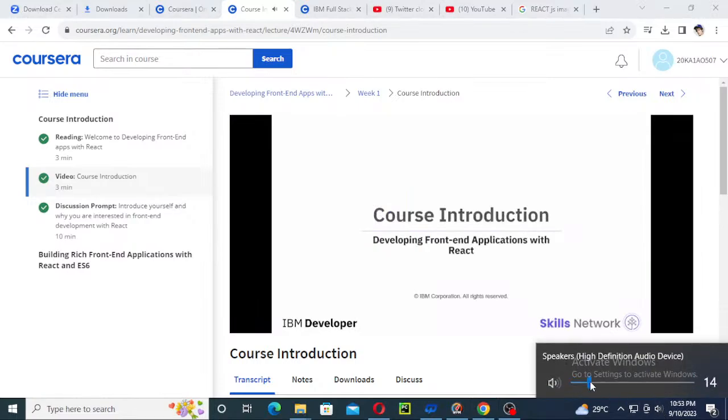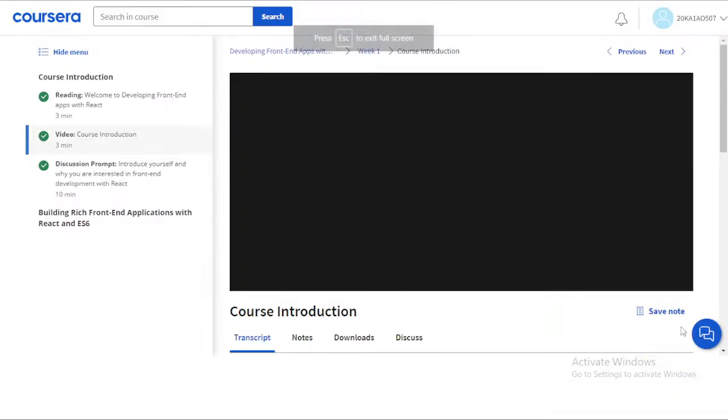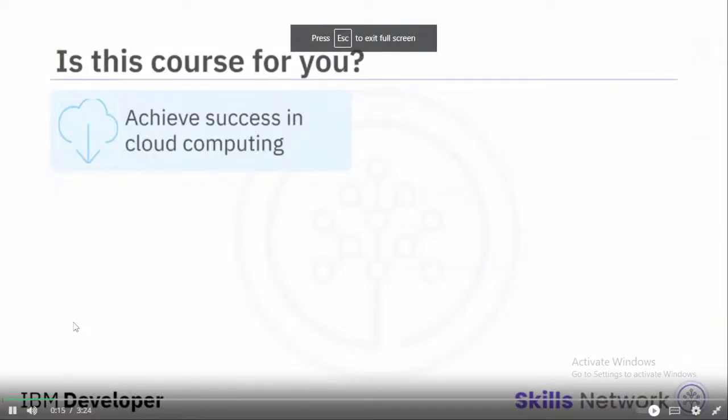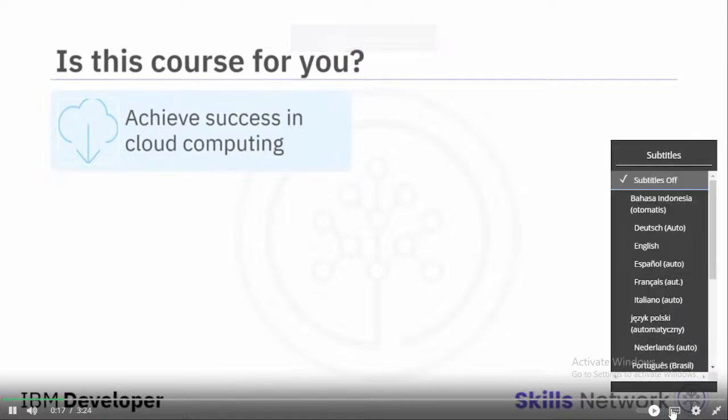Welcome to this course, Developing Front-End Applications with React. This course is designed to help you achieve success in this fast-growing cloud computing area.